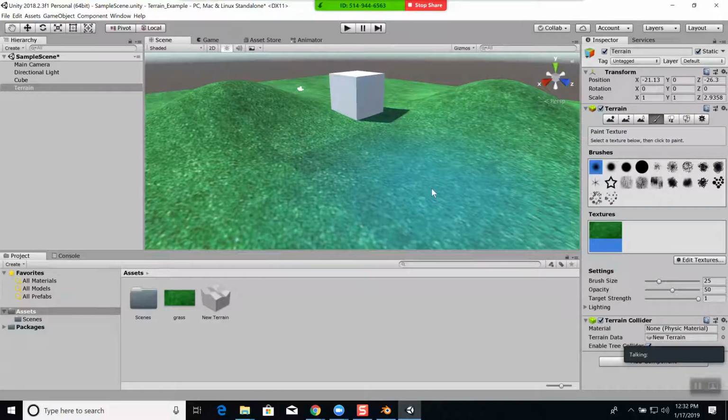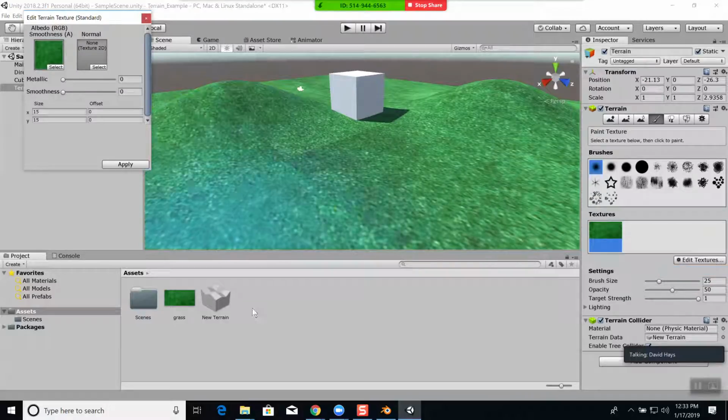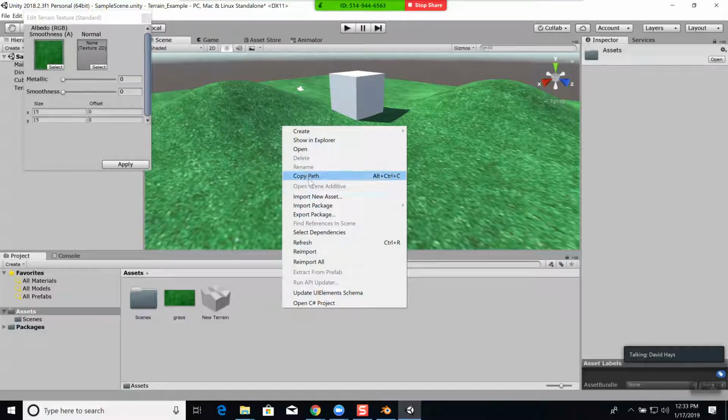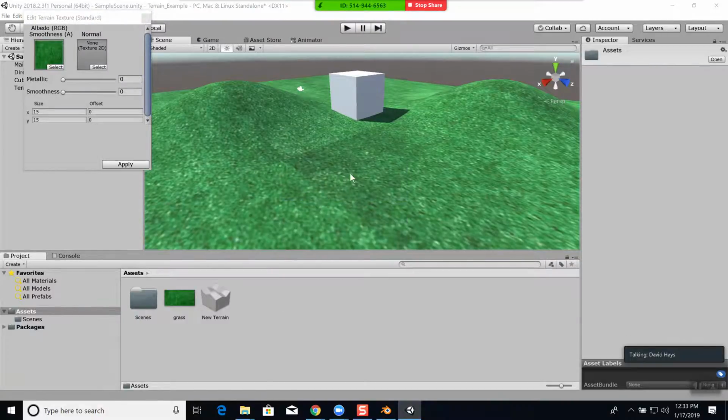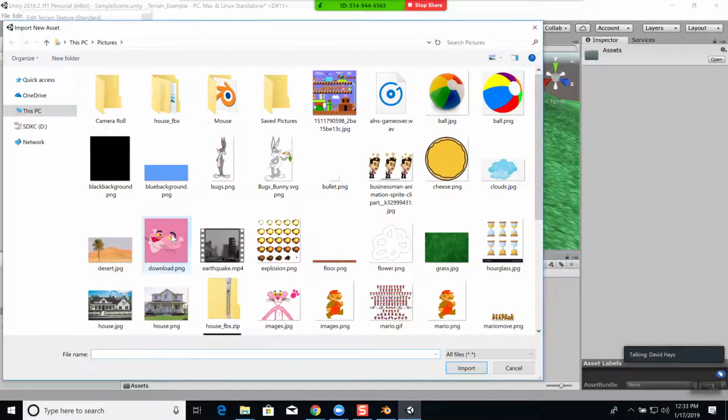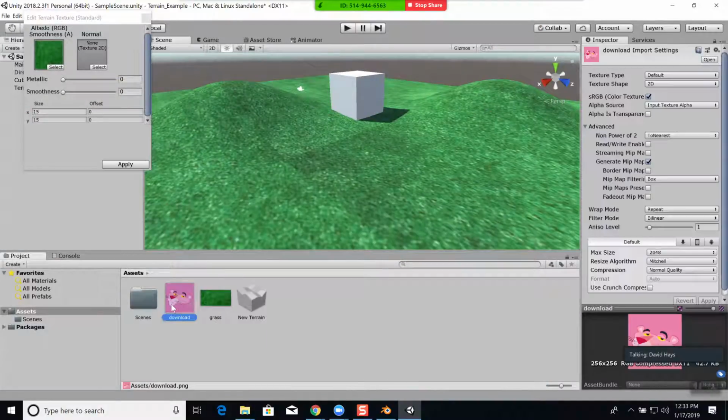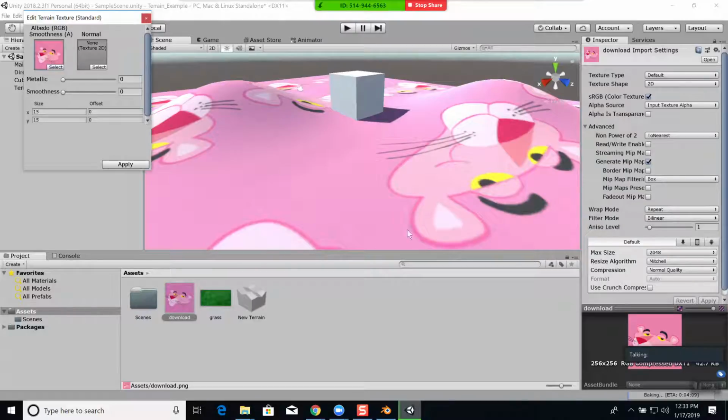Are there any limits to like colors or anything? No, because you just bring in a JPEG here. Like if I click edit texture, come down here and right click, and I'll choose import and bring in the Pink Panther. I should be able to drag and drop the Pink Panther here, and then my texture changes.